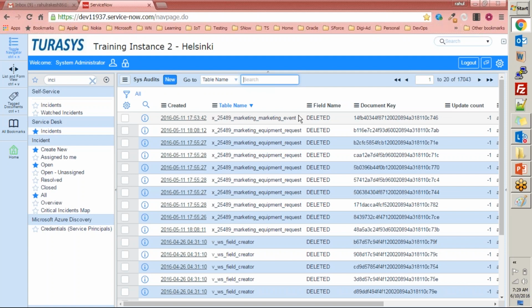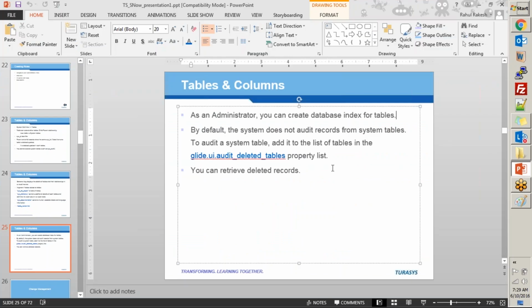So if you are an administrator and you want to see the history of the table that you created, how that table was created and how it was altered, what kind of relationship it maintained, etc. If somebody changed that, that kind of information will be stored into the sys_audit table. Sys_audit table.